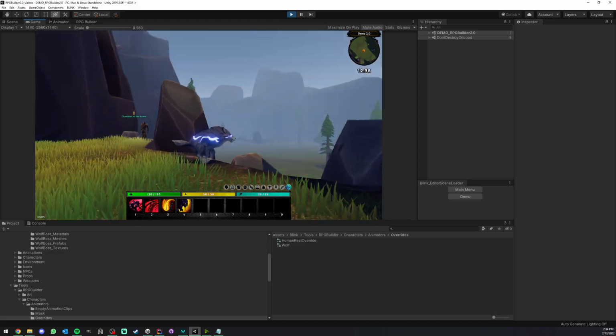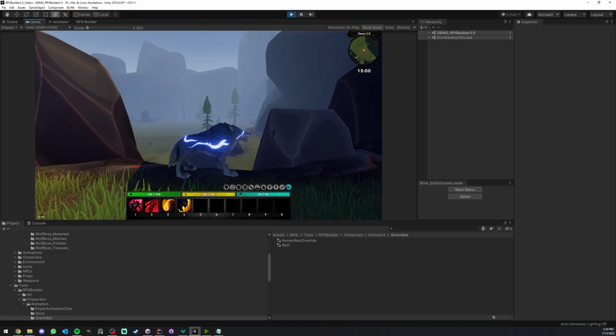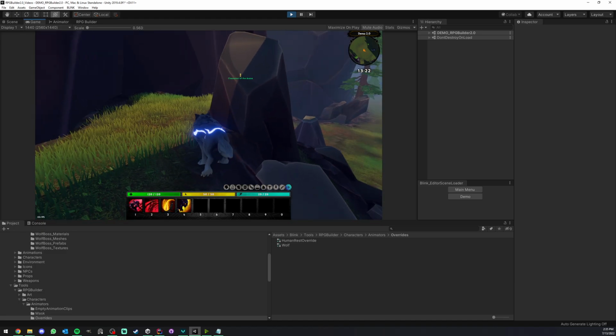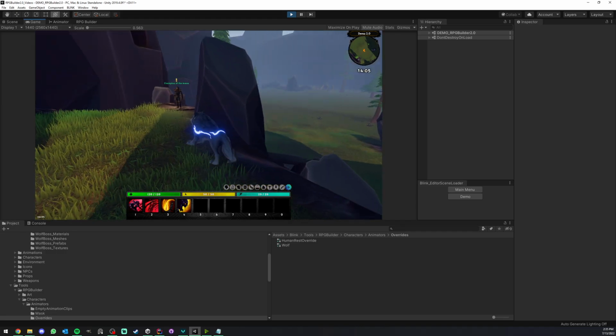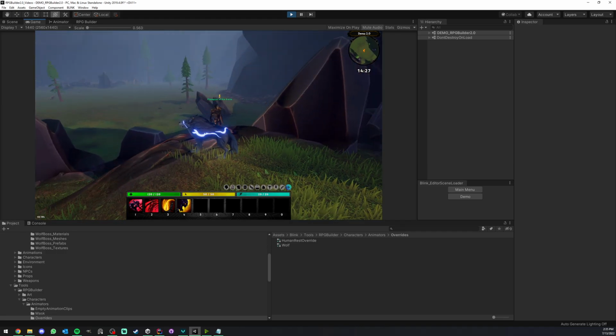Now we're in game and we can walk around in the demo scene and you can start using your abilities and everything will work just fine.